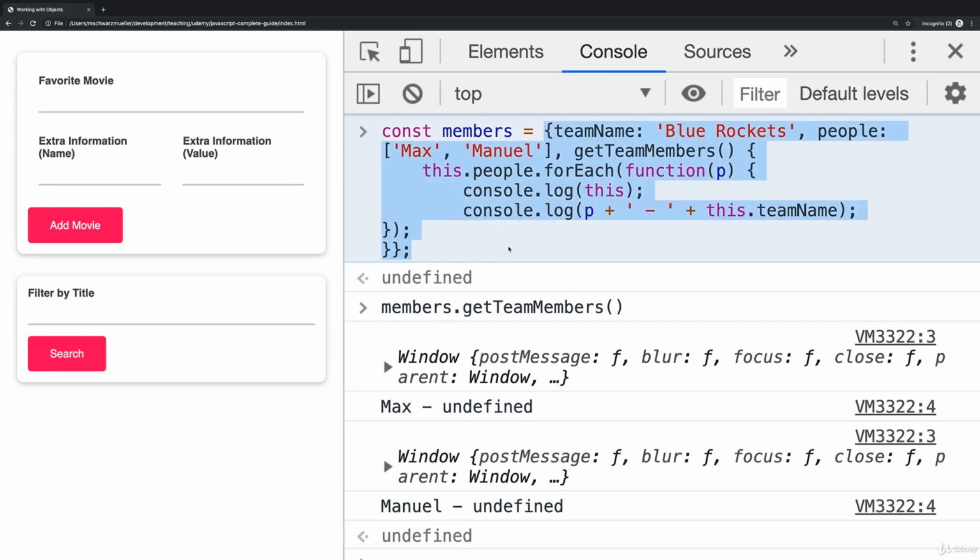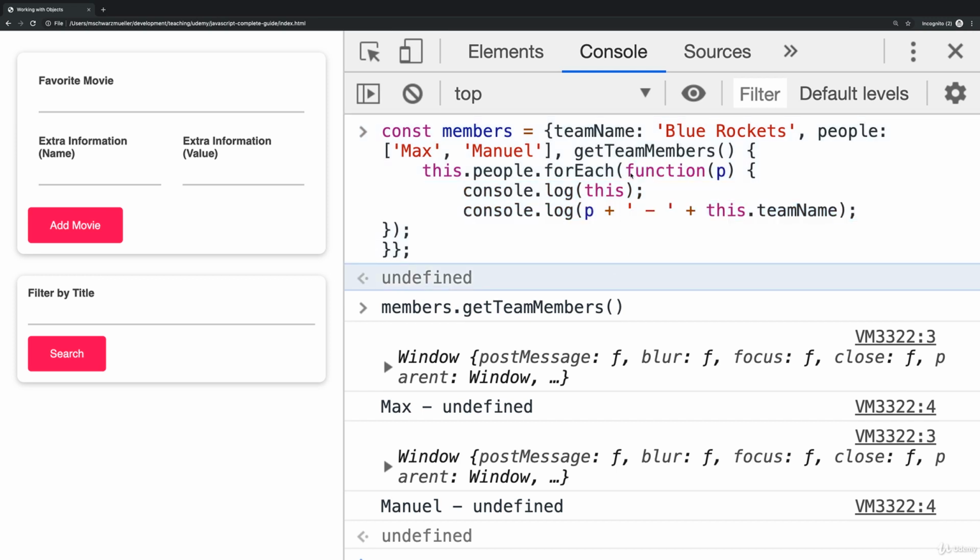It certainly does not bind it to the surrounding object, because this function gets executed because of forEach, which is inside of that object, but that's the only connection. It's not our object itself that would trigger this function somehow. Instead, it's forEach, and therefore the browser, which triggers this function.